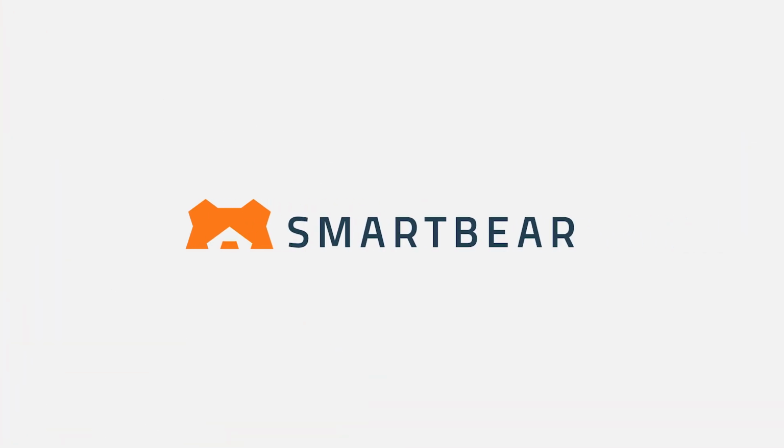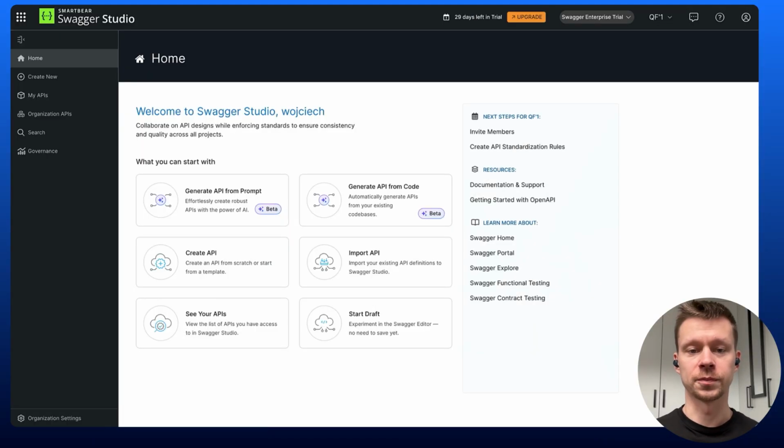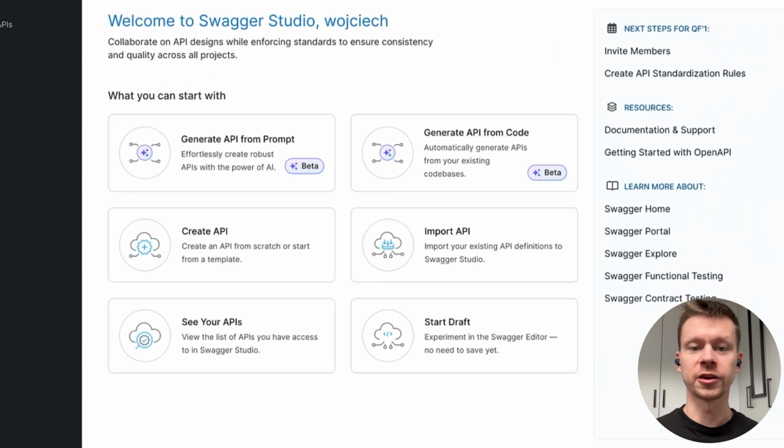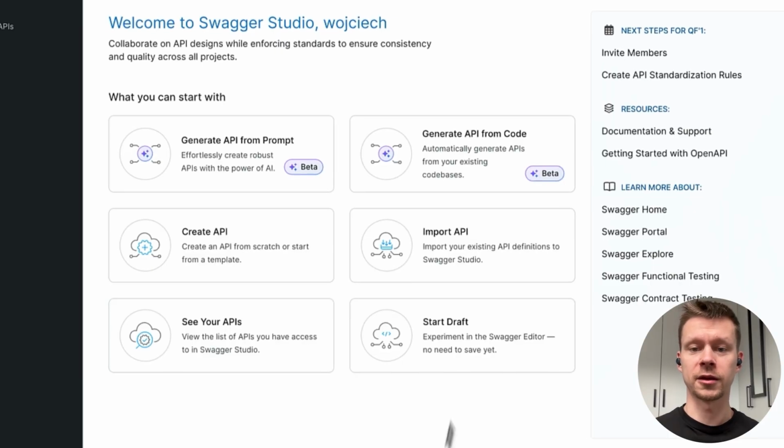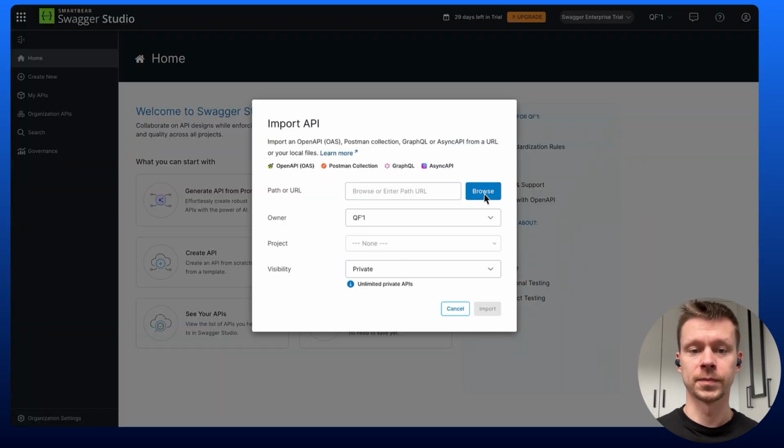Today, I will show you how teams can go from API design to functional testing much faster, using a single API definition. Let's start in Swagger Studio. There are a few different ways to begin here. You can generate API using AI, start from a template, create an empty definition, or import your definition. I will keep it simple and import a basic inventory API.